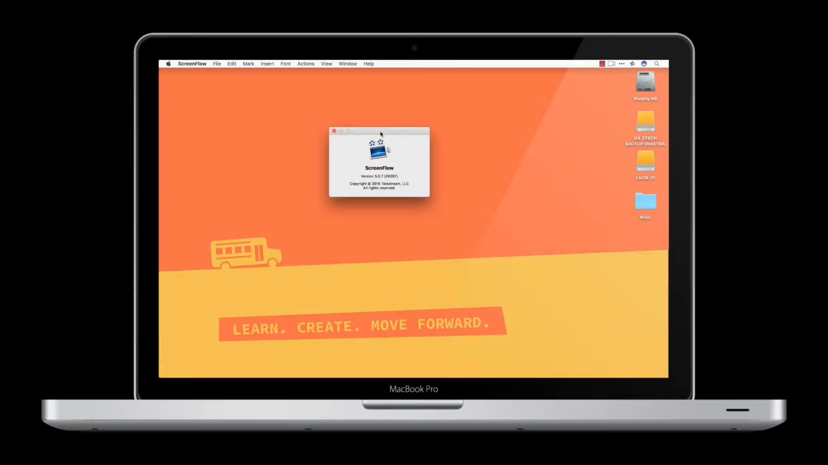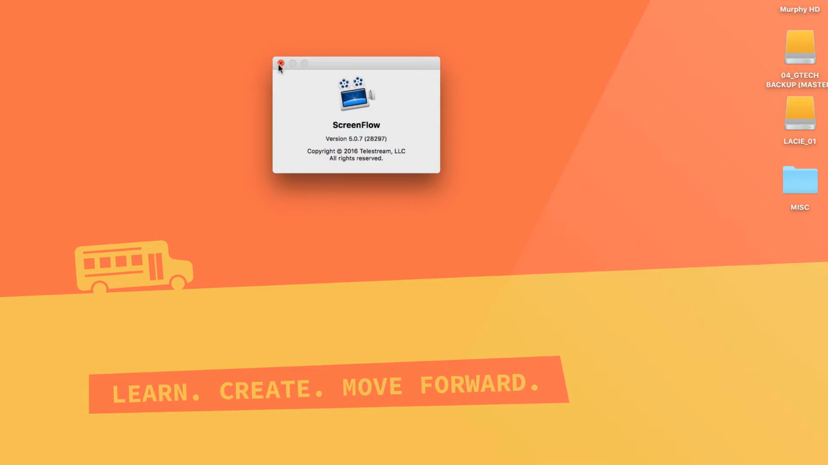I know there's a later version, version 6. Probably if you're just getting it, you're going to get version 6. This is the older version, but the same concepts are going to apply for either one. Okay, so I am in Screenflow 5, but this will also work in Screenflow 6. It just might look a little different.